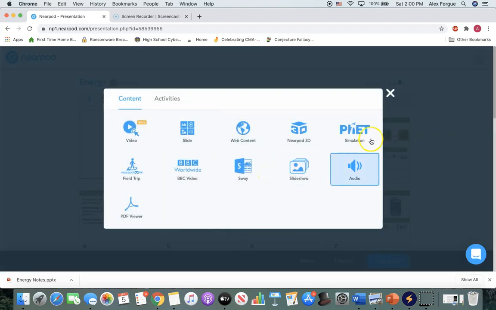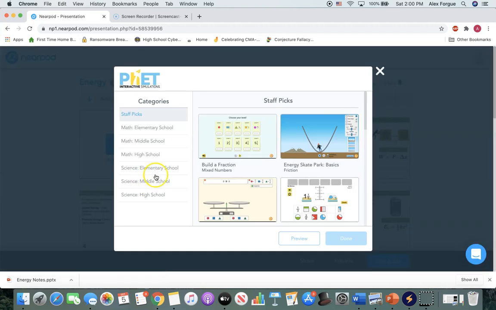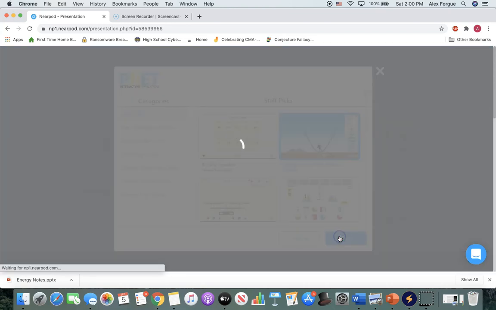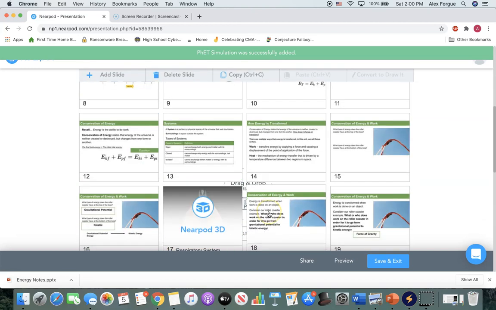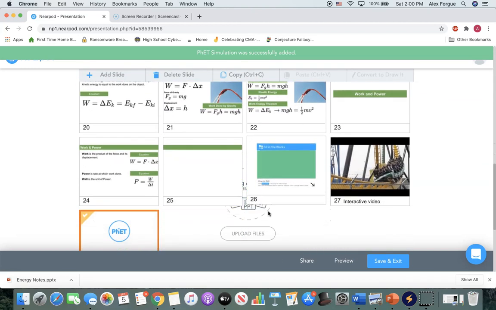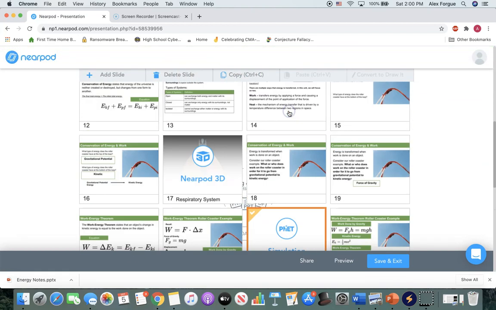Other cool things to add is a PhET simulation. So the simulation will be in the slide. There's no need for students to leave the PowerPoint and go to PhET. There's no like going, okay guys, now go to Google Classroom, click on this link, go to PhET. No, it all works within the PowerPoint presentation itself. So there's no need for students to exit. And since we're doing energy, Skate Park makes sense for me. And I'm going to put it right after the roller coaster.